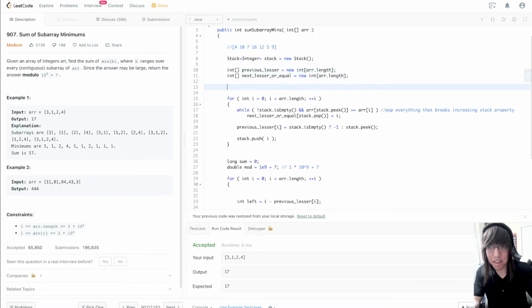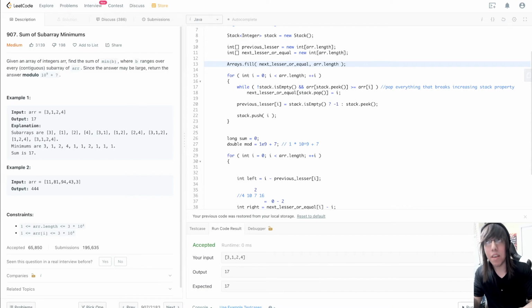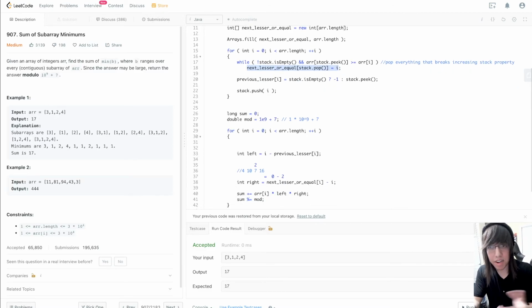What I needed to add is, let me just copy paste this. I need to initialize all the elements in the beginning to r.length. Because remember, if an element doesn't get popped, it has no next lesser element. So if it's not going to get popped, it'll just stay as this value. That index will just stay as r.length. And if it was going to get popped, it would get overwritten in here by the actual next lesser value, or the next lesser index that it's at.